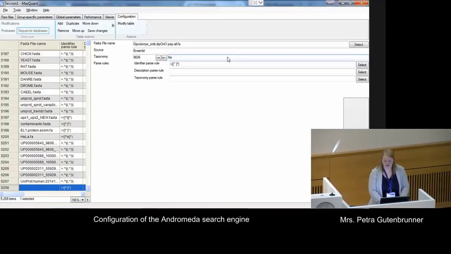So here we can type either the name of the species, so in our case it's kangaroo rat. And when we have selected this, we have here these arrows, so automatically the taxonomy ID is filled in.